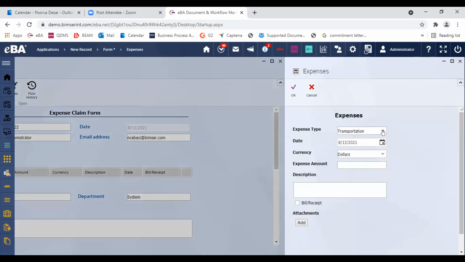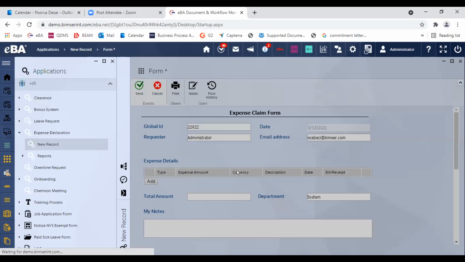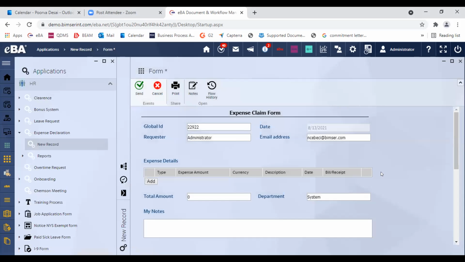So we can put in the type of expense, for example, transportation, food, housing. So in this case, let's say if it's a food expense, and we can also input the date as well as different currency. And we can also input the expense amount along with any other description. And we can also add any other attachments that we need to. So once we fill out all the information here for this expense claim form, we can send it out.